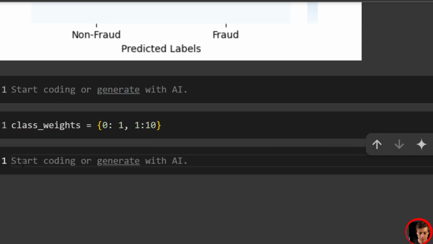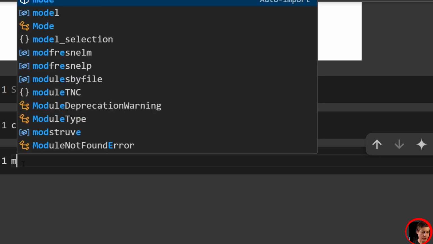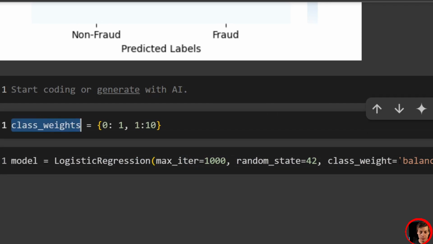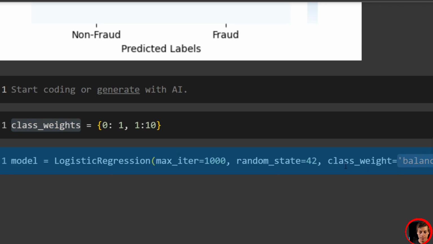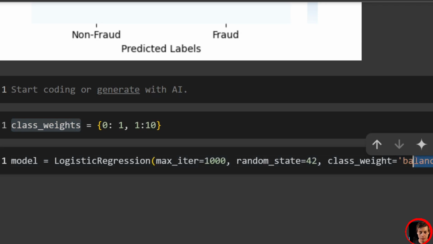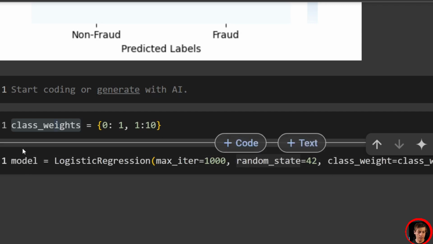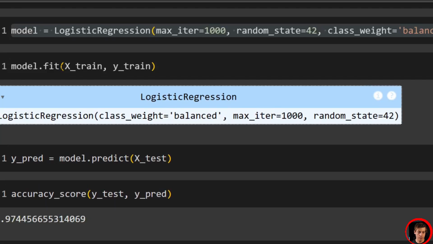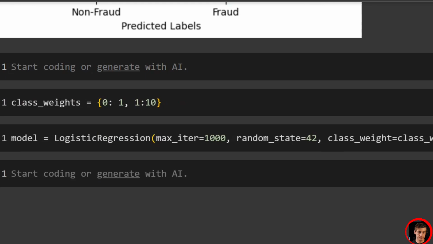And then our model, well, I already copied the code, but model equals logistic regression. We'll keep the max iter. We'll keep our random state. And then our class weight, we're going to say this is equal to class weights over here, right? And again, you can keep testing different class weights and see what works best. I just did 1 and 10 for the video. And we'll fit our data again, so model.fit.